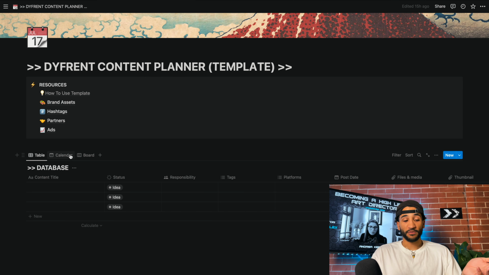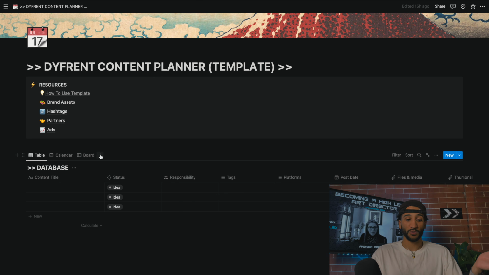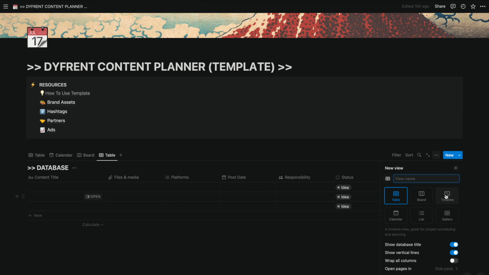Now, these are the 3 views that I've given in the template because I feel like they're the ones that are most relevant for social media. But if you want other views, then there's a few others, those being timeline, gallery, and list. And you can go ahead and add these if you want another visual to the database.